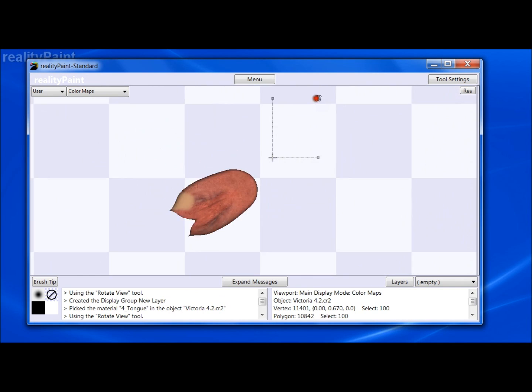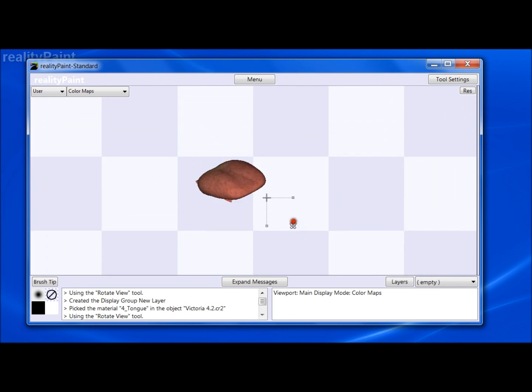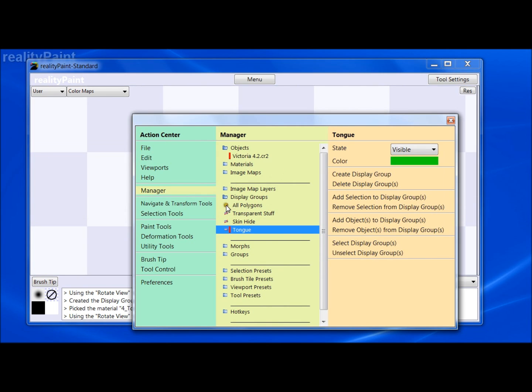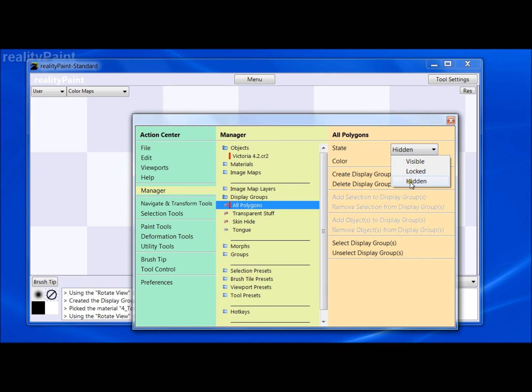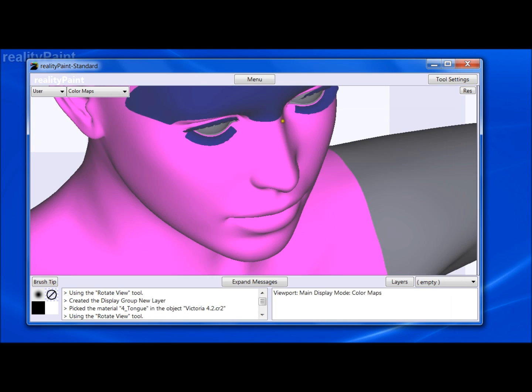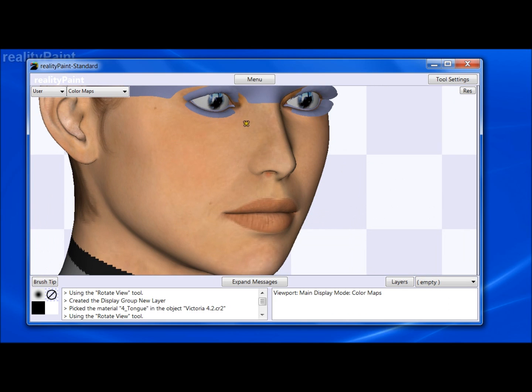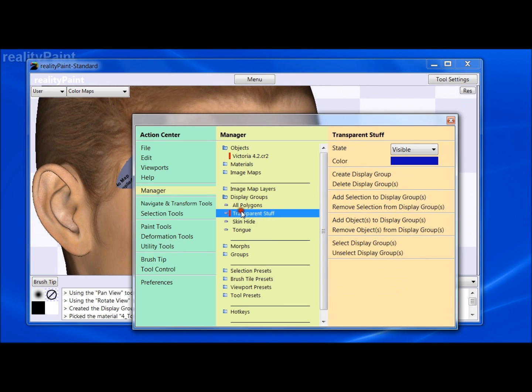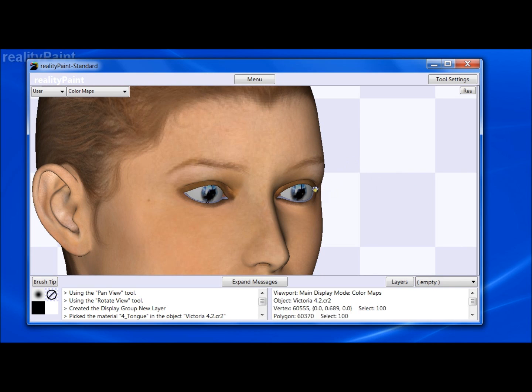So I can go here and paint on that tongue all I want, and then when I'm done, I can simply turn this back to all visible. And there we go. You notice how that transparent stuff came back as well, these transparent overlays. So I want to hide that again. Hidden. There we go.